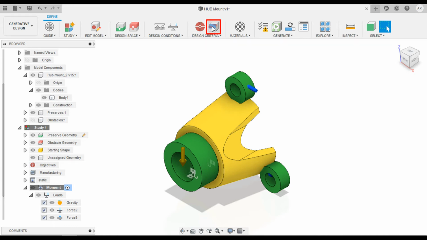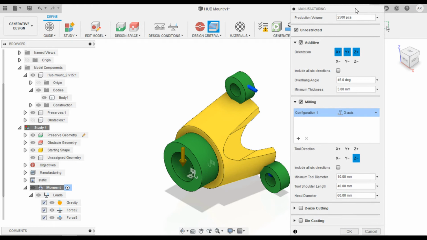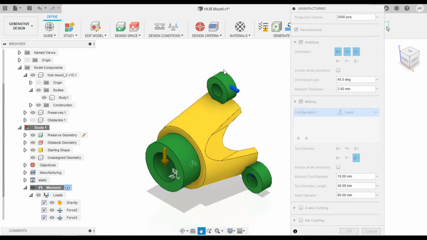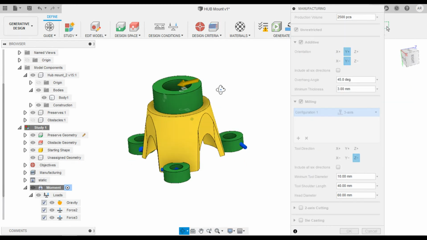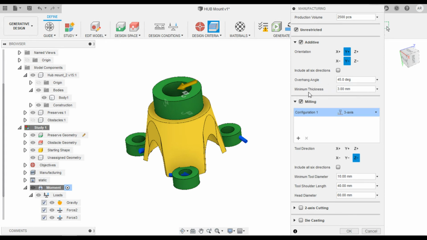The manufacturing: we have a production volume of 2500 pieces. I'm going to leave it as default. We have the unrestricted method, which means that it won't consider any manufacturing criteria. It just generates the model based on the design objectives, structural loads, constraints, and materials. It won't consider any manufacturing method. It has freedom to generate the design based on those only. Coming to additive, we can define the orientation. In this case, positive Y and negative Y work well. You can alter the overhang angle and minimum thickness. I'm going to leave all those as defaults.